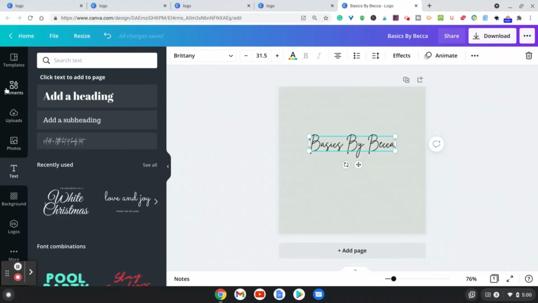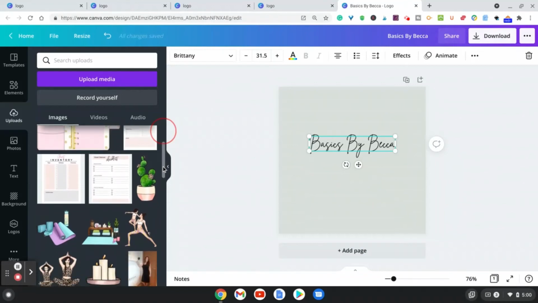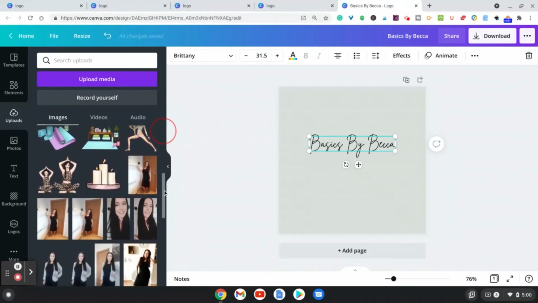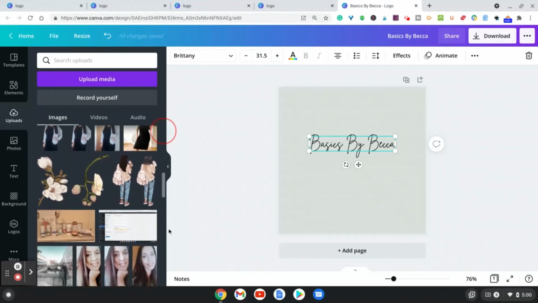And so you can use the elements, or I also have uploaded some elements here from Creative Fabrica, and I'll leave a link for that below. It's a membership where I go in and I find different elements to use, and I really like the different elements that they offer. So you can go in and do that as well.